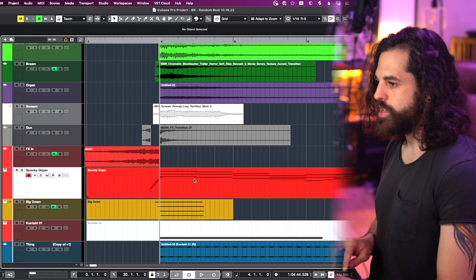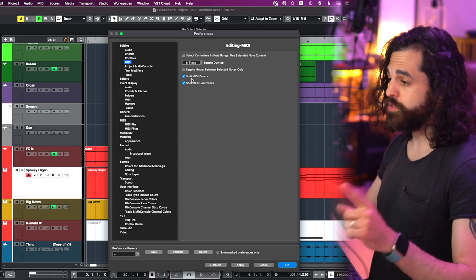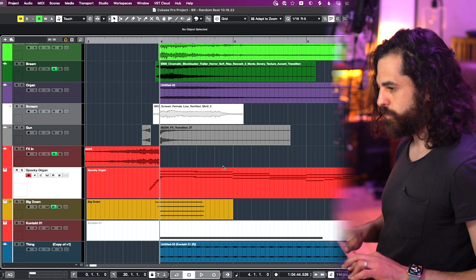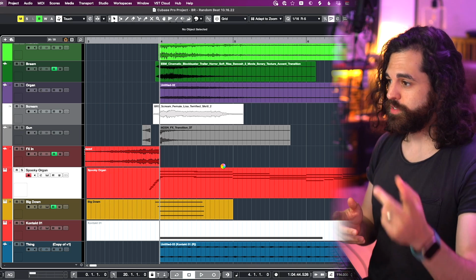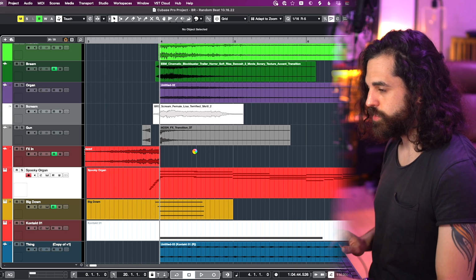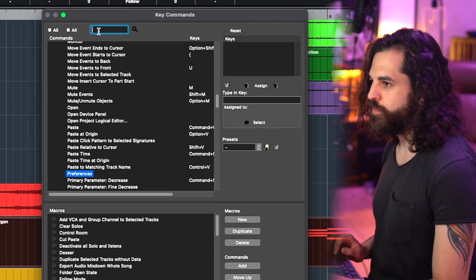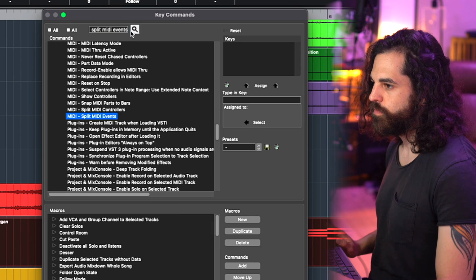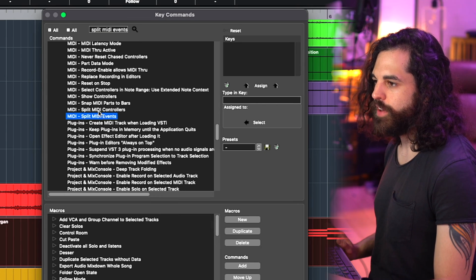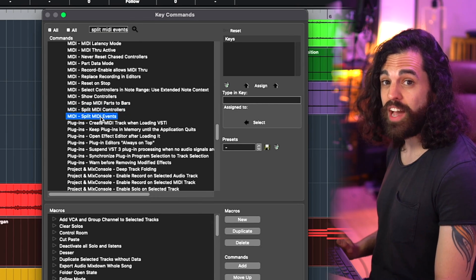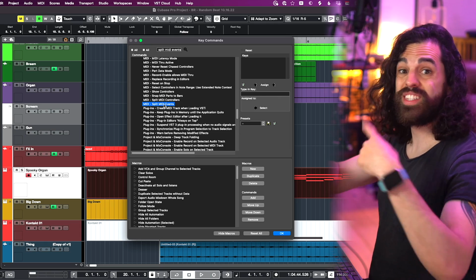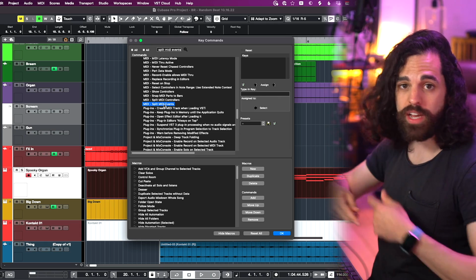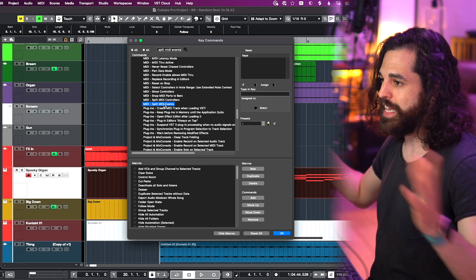Because let's disengage this. And oh, also, you can have these two options triggered, or rather toggled, in your keyboard shortcuts. So if we search for split MIDI events, now you can see we have split MIDI events and split MIDI controllers. So you can actually toggle those settings with a keyboard shortcut, touchscreen, MIDI controller, Stream Deck, whatever you want. And this is fantastic.